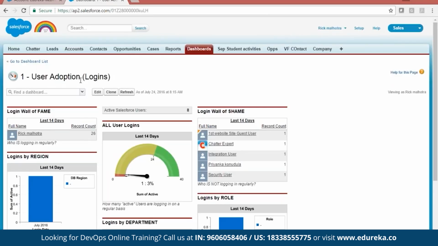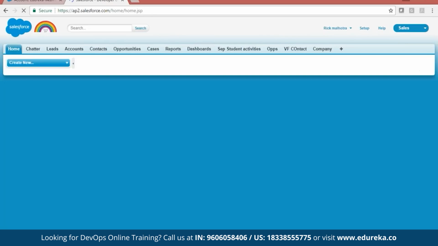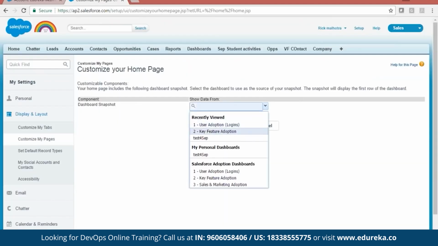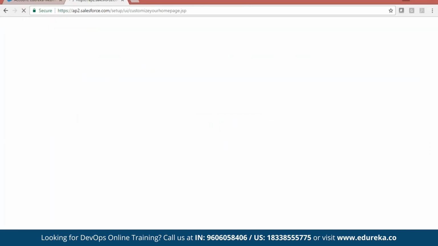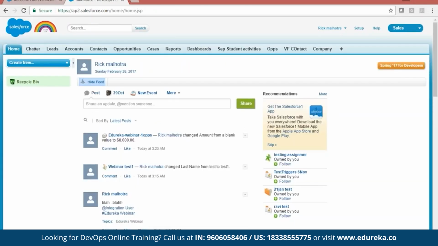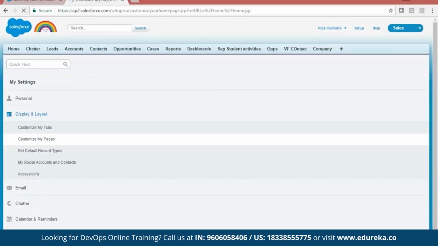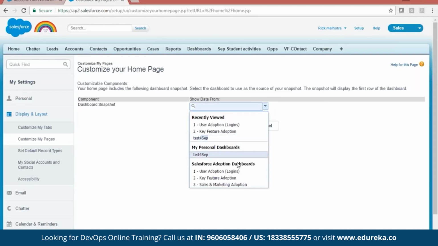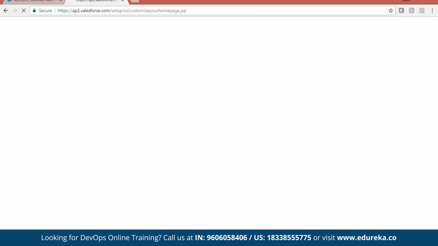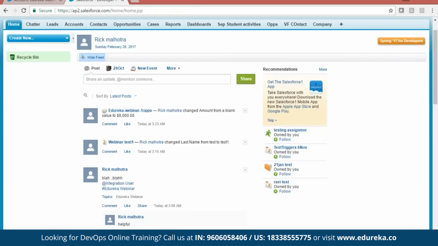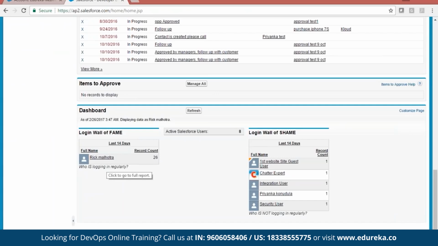So this is user adoption login. Let me show you this one on the home page. Now for me, because I'm the only user and we don't have anyone else, the data is very small. If I add good data, it will be amazing. So I have less data here, that's why less information is there for this user.